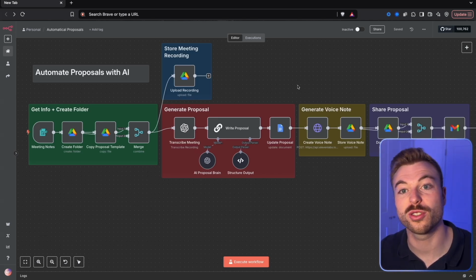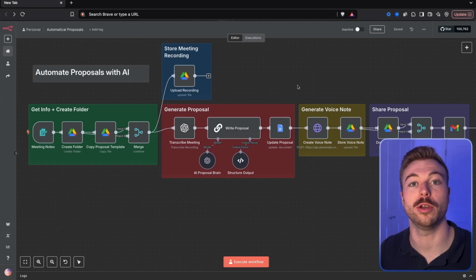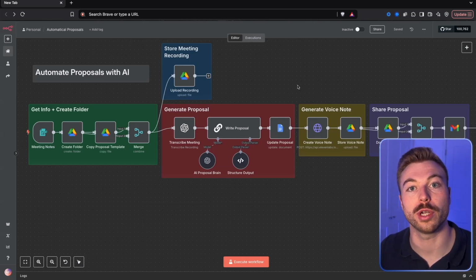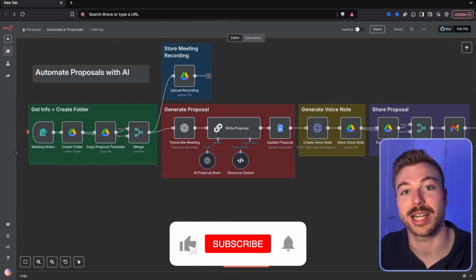Whether you're a consultant, freelancer, or business owner, this is going to save you hours of time of going through and writing those proposals and letting you focus on what really matters. So let's jump in and see exactly how it works.